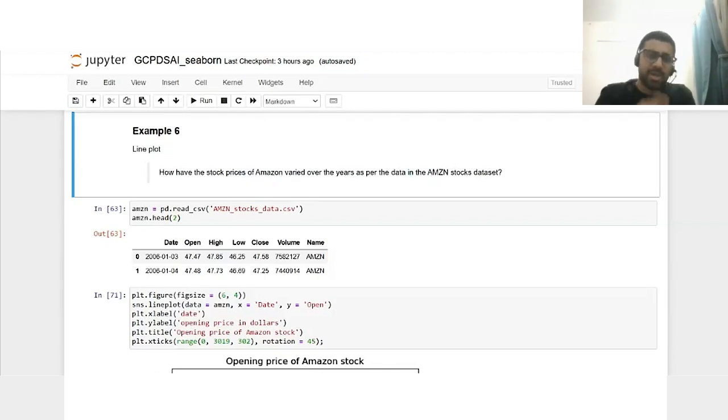If you're doing this kind of analysis, the question should be more pinpoint, more precise. It shouldn't be how have the stock prices of Amazon varied over the years. That is something for a news article. If you're really doing an analysis, you may want to ask a question like, how has the mean closing price per month of Amazon varied in the holiday months over the years? This is a very, very precise question.